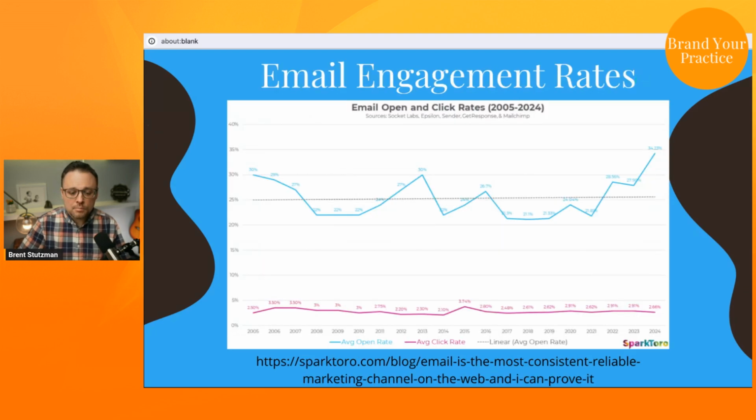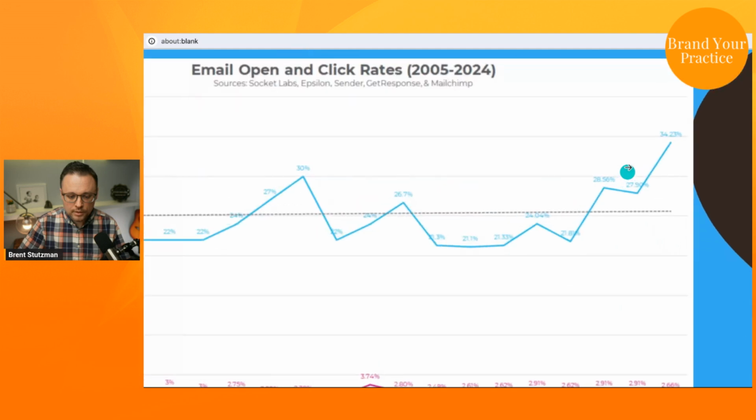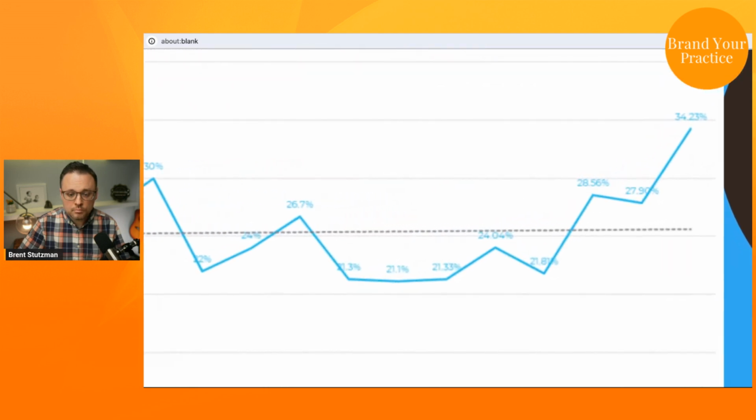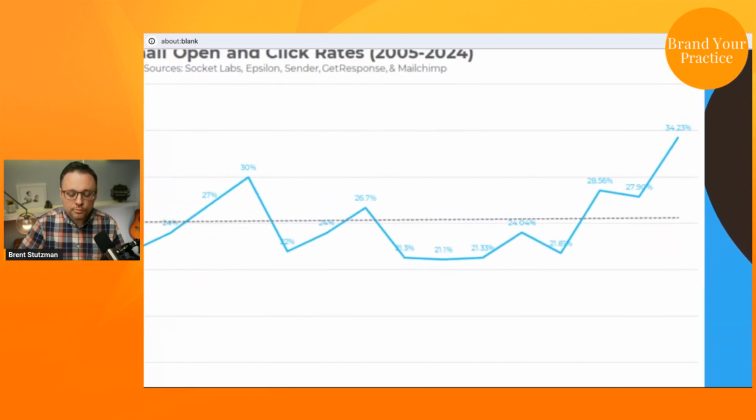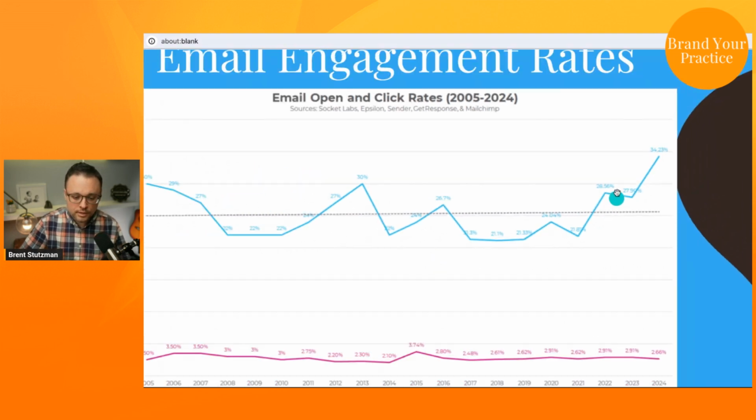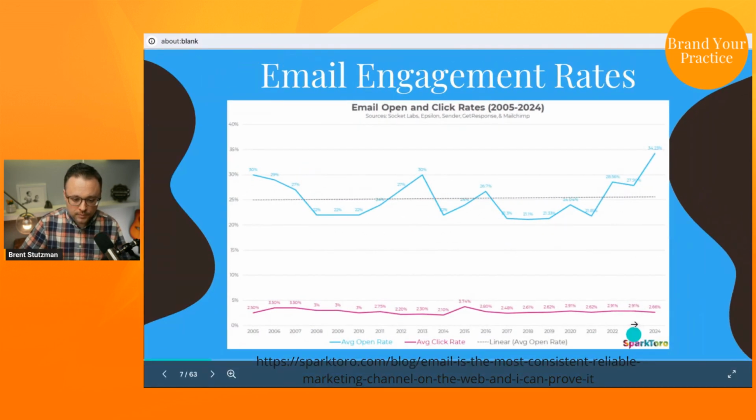But when it comes to email lists, your engagement is up. And if I can zoom in here a little bit, you may be able to see that open rates, which is an engagement metric, is above 20% right now in these last several years, most of the years. And it's only climbing.